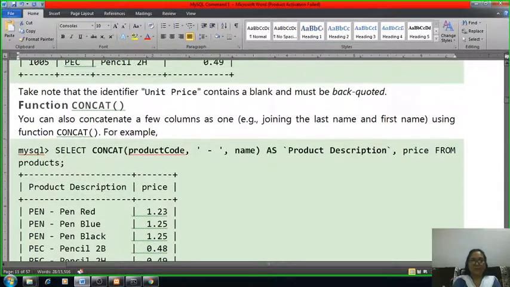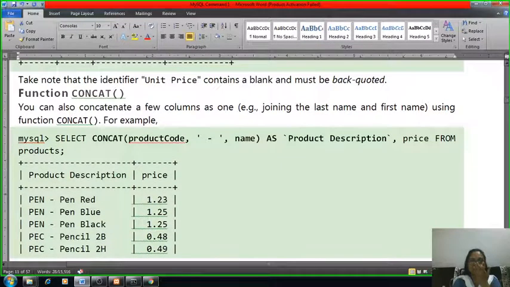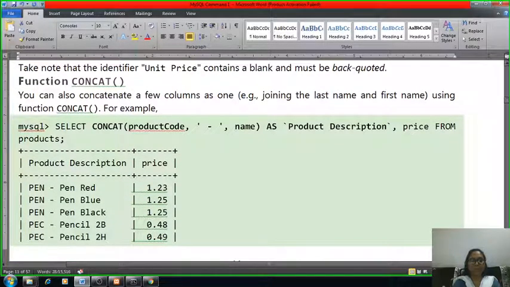Then the next one is the function CONCAT. So what is it? It is a function. Using these functions we can create different changes in your data. So what is the use of CONCAT? With CONCAT we can join two attributes or two columns. So how does it work? Select CONCAT(product code, dash, name) as product description from the product.